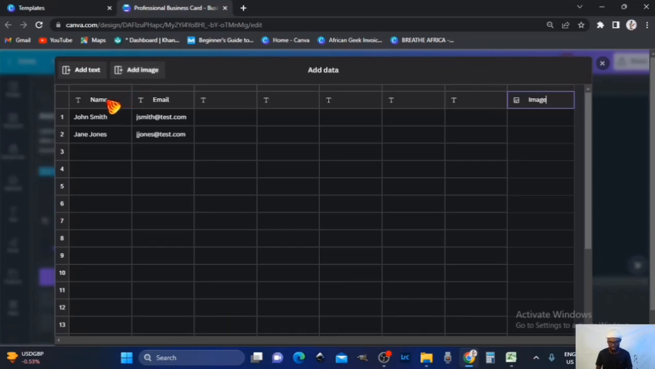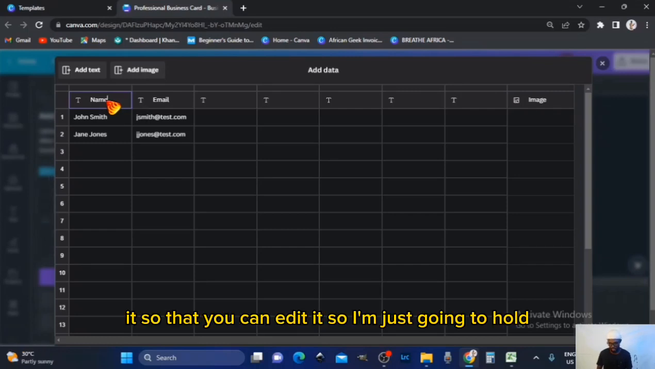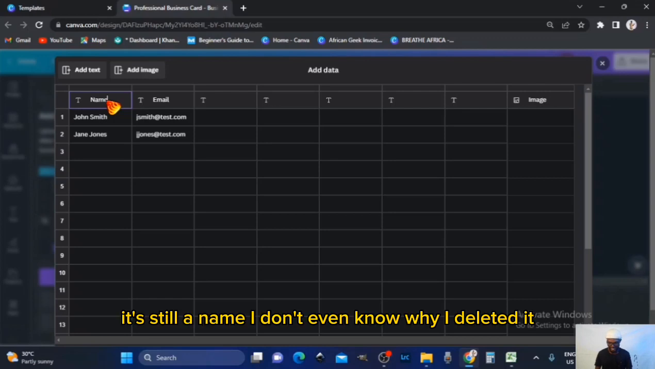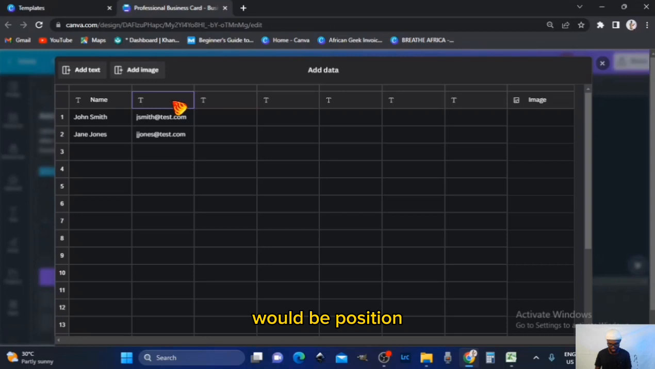The first cell over here, you just have to double click on it to activate it so that you can edit it. So I'm just going to hold control and backspace to delete everything, and it's still name. I don't even know why I deleted it. The next thing would be position.